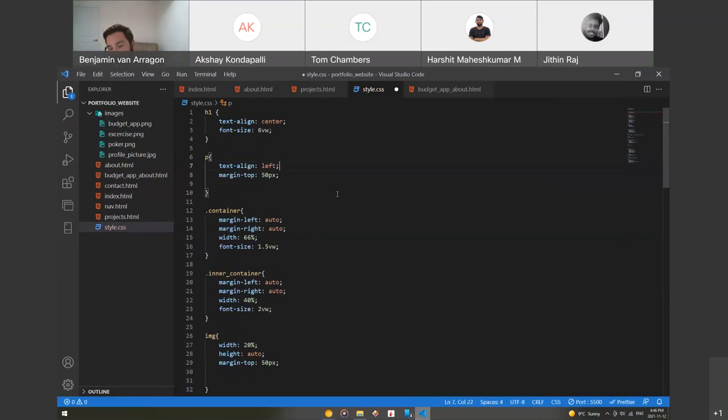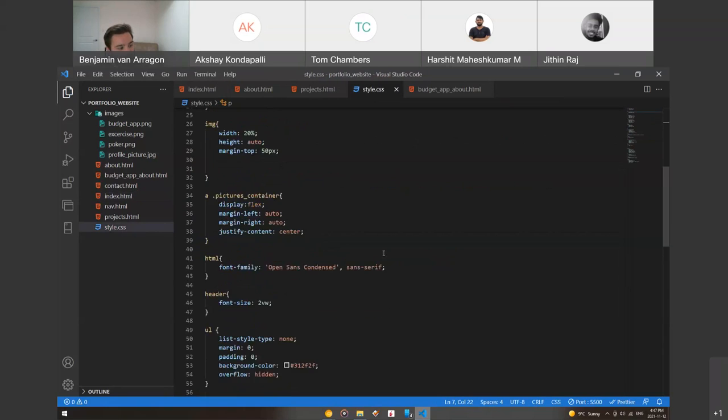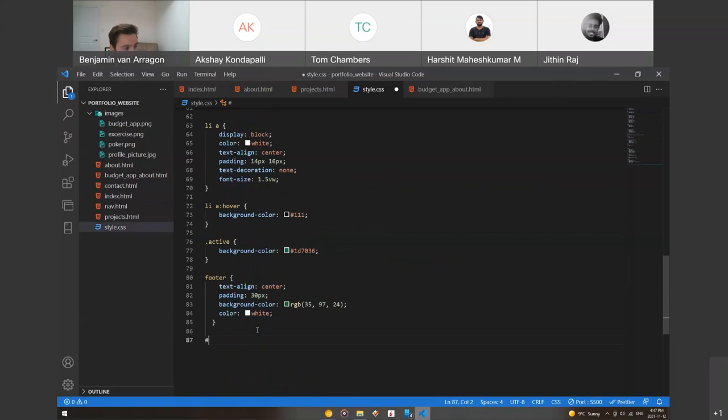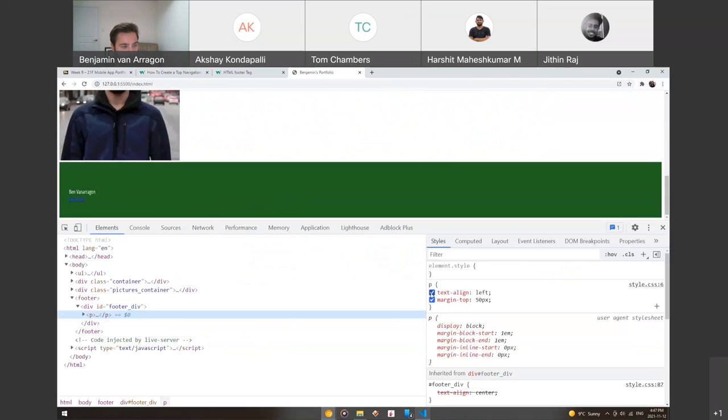So what's happening is this is overriding it, and that happens in CSS all the time. You have to be careful about it. What you can do, this is not necessarily recommended, is give it an ID. And an ID is technically a lower level than a P tag. So we can do hashtag footer div. What did I call it? Footer underscore div. And we can do text align center. Hopefully that would fix it. No?